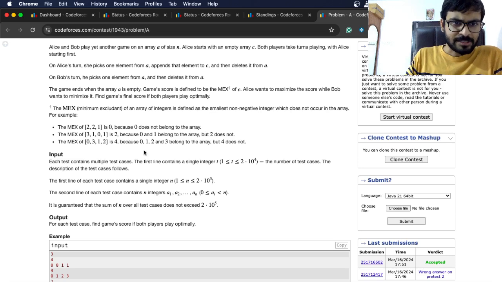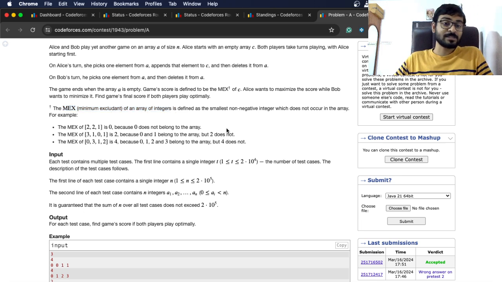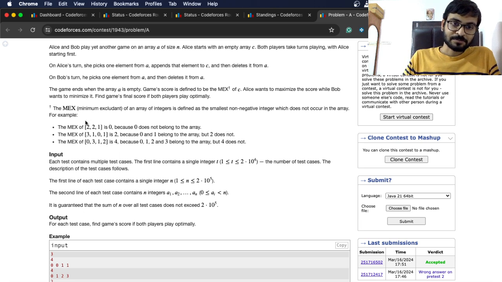Great. Next, there is something like this MEX. You might have already faced it a lot in previous contests. And there was a video I made on a different problem of MEX. So it is the smallest non-negative integer which does not occur in the array. Now, if 0 is not present, 0 will be the answer. If 0 is present, 1 is present, but 2 is not present, then 2 is the answer.